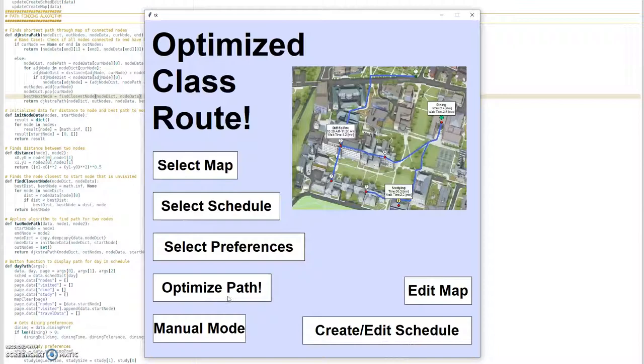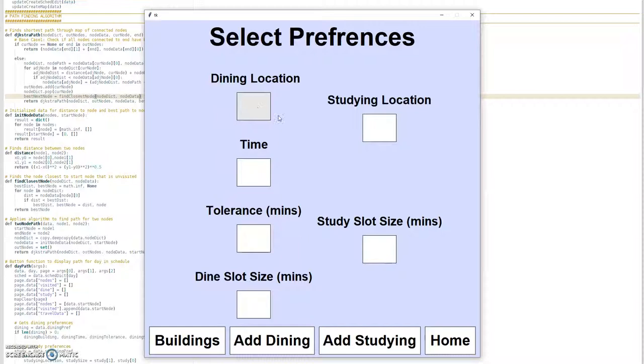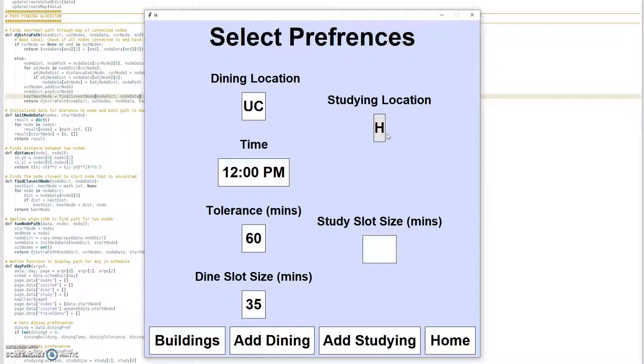For maps, you can also add preferences. So if I know that I want to dine at a particular location, I can provide a time as well as a tolerance. So this will be how many minutes the program can deviate from the provided time and you'll be okay. And you can also provide studying locations and the minimum amount of time you'd want to study.